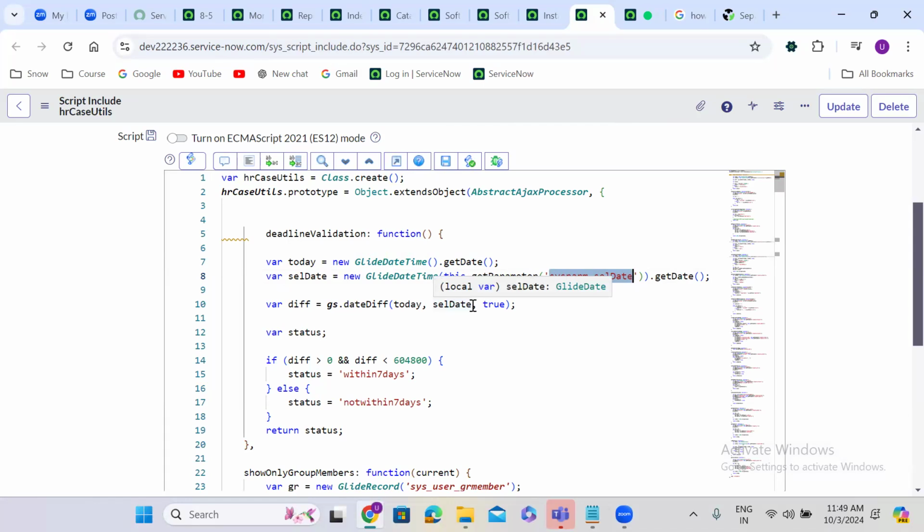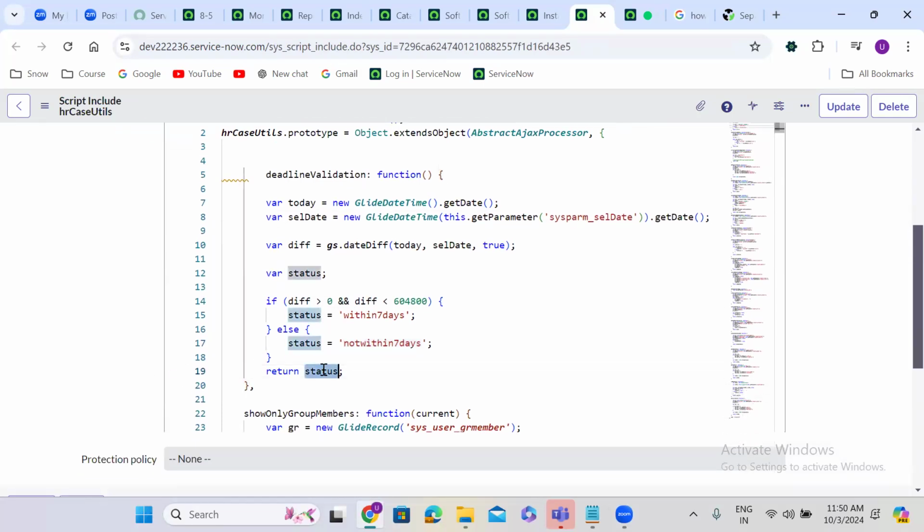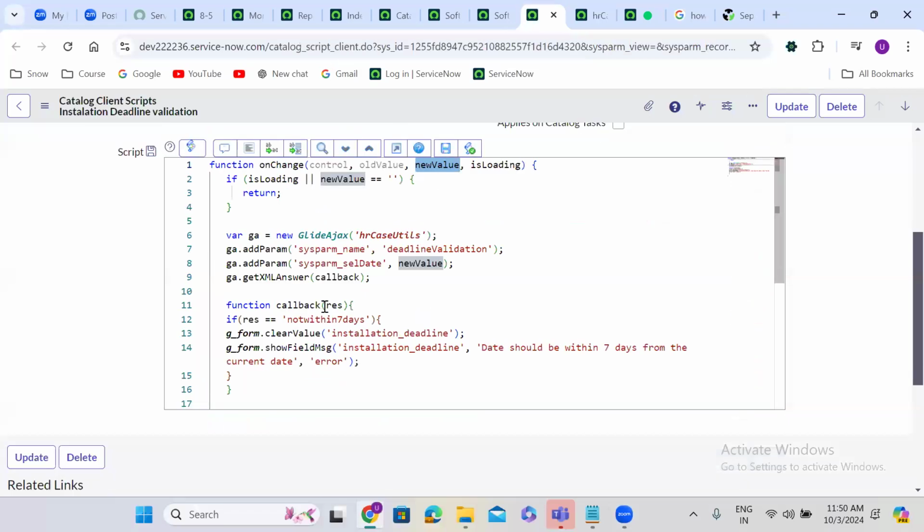We are actually taking the difference between these two dates. And if the difference is greater than 0 and less than 7 days, then it is within 7 days. Else, outside, not within 7 days. And you are passing the status here. The status you will get as the response here. If that is not within 7 days, we are actually clearing the field value.